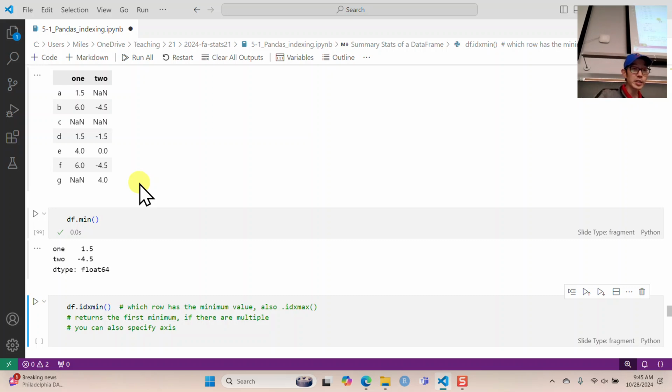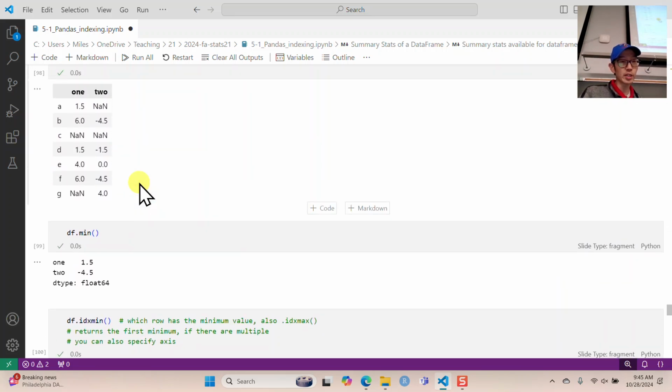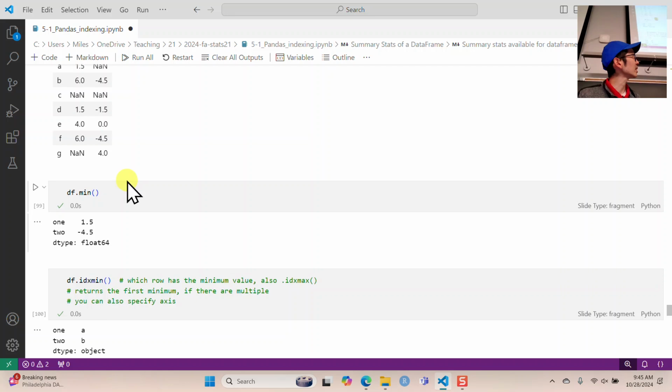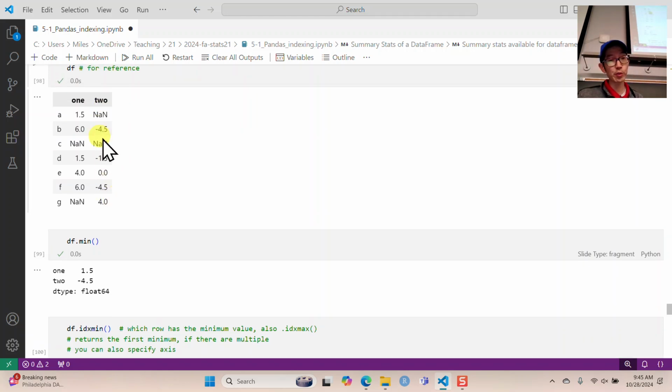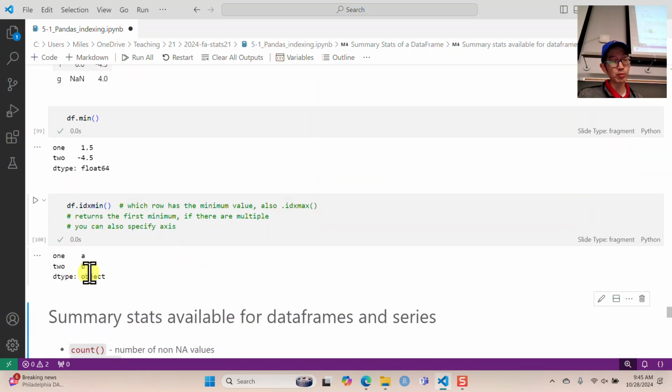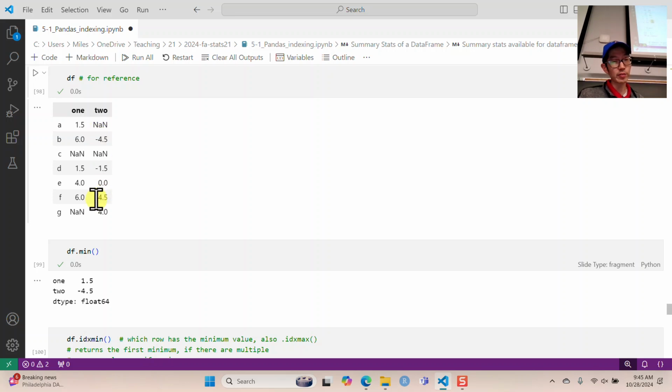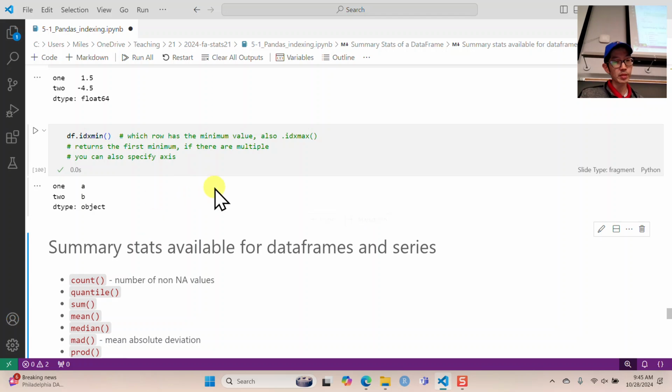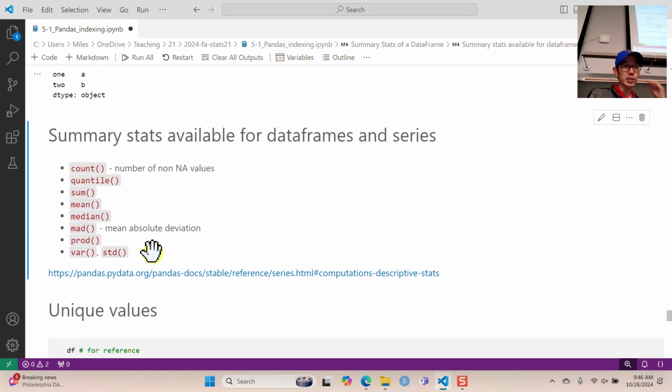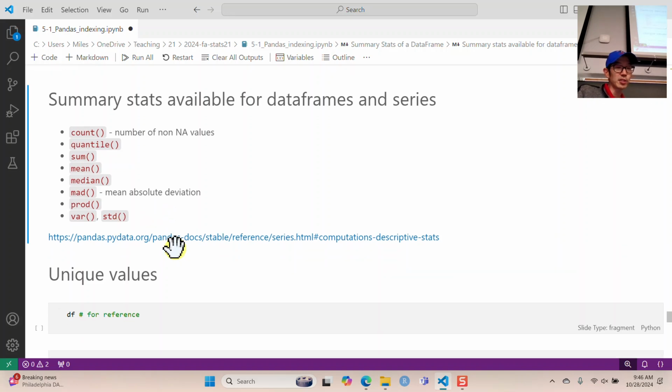idxmin, okay? idxmin will give you the index of the value that corresponds to the minimum. If there's a tie, it's going to give you the first instance of it, okay? So in column 1, the minimum value is 1.5, and what is the index of the row that corresponds to 1.5? A, okay? For column 2, the minimum value is negative 4.5. And what's the row that corresponds to the minimum value? Row B. Okay? And even if we have a tie, it just gives us the first instance there. So that's what we have there. These are some of the different summary stats that you can do. We saw asking for the mean and the sum, but you can also ask for the count or the median, variance, standard deviation, so on and so forth.